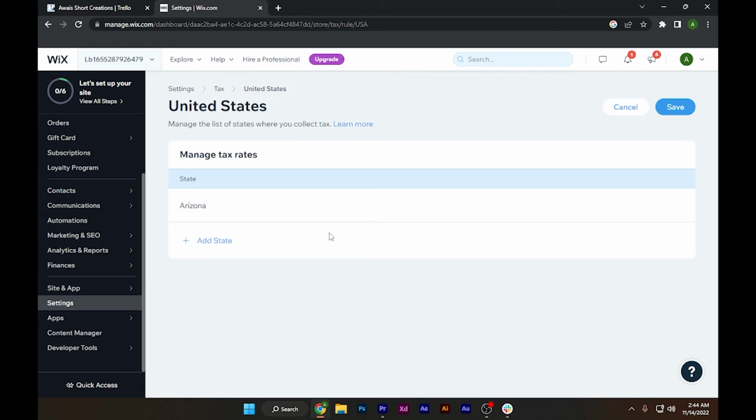Right now my store is not fully set up, so I can't access this tax area, but if I click on the tax, that will appear if you have a fully set up store. You can simply set according to your state, like how much tax is in your state on particular products. After that you have to click on the save button on the top right and you are good to go.